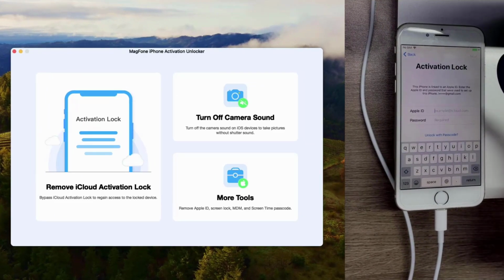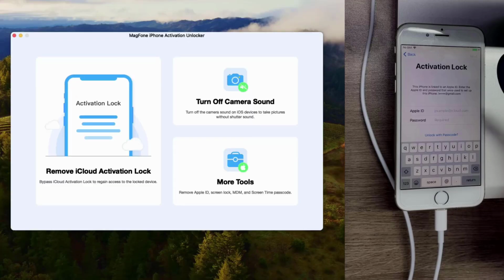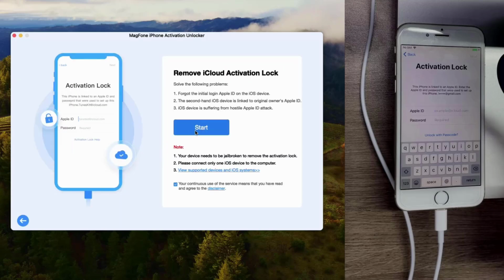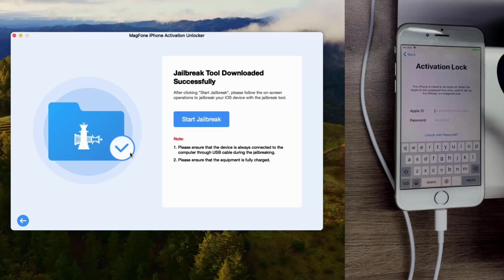Launch MagFone Activation Unlocker on your computer. Then select Remove iCloud Activation Lock on the main interface. Connect your iPhone with computer and click on the Start button. Click on the Start button to download a jailbreak tool.